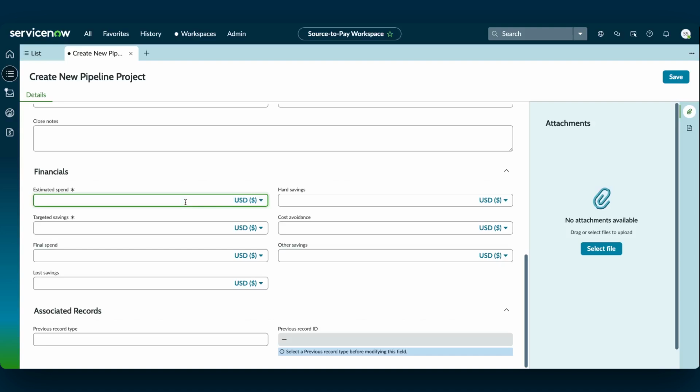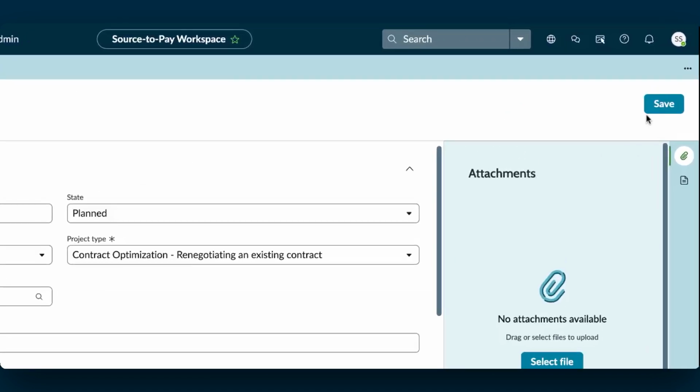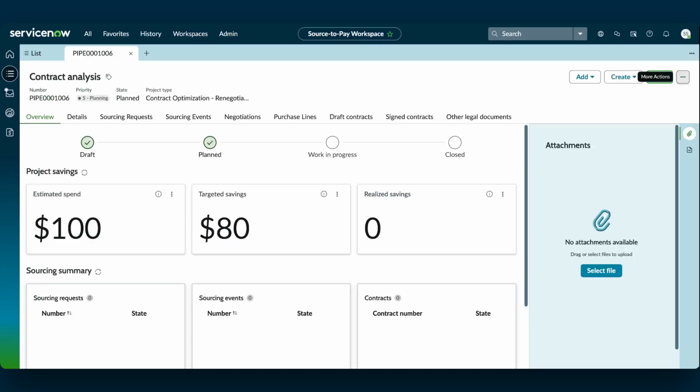In the Financials section, enter the amount in the estimated spend. Enter the amount in the targeted savings. Select Save to create a new pipeline project. The new pipeline project is successfully created in the planned state.